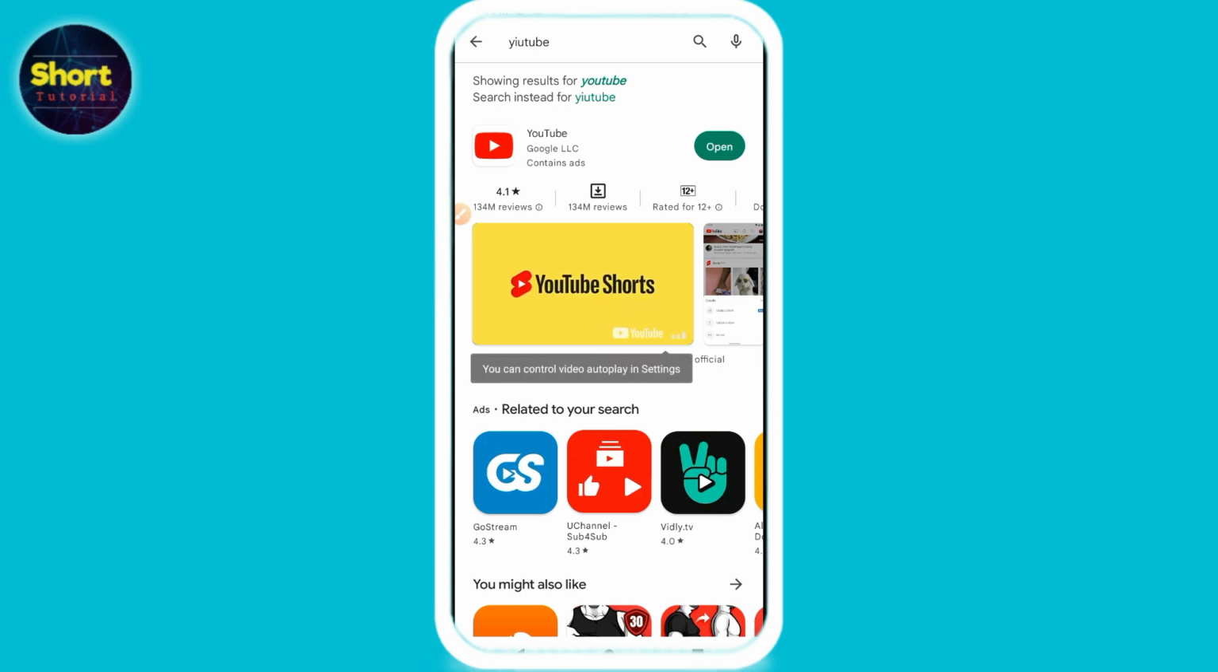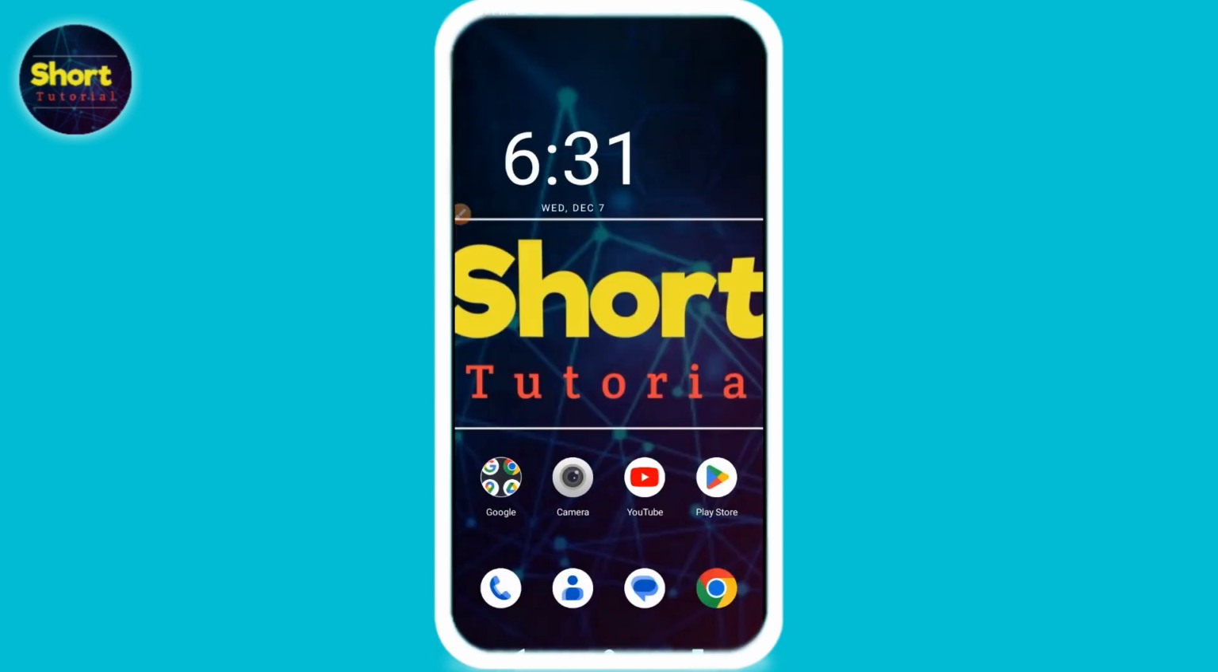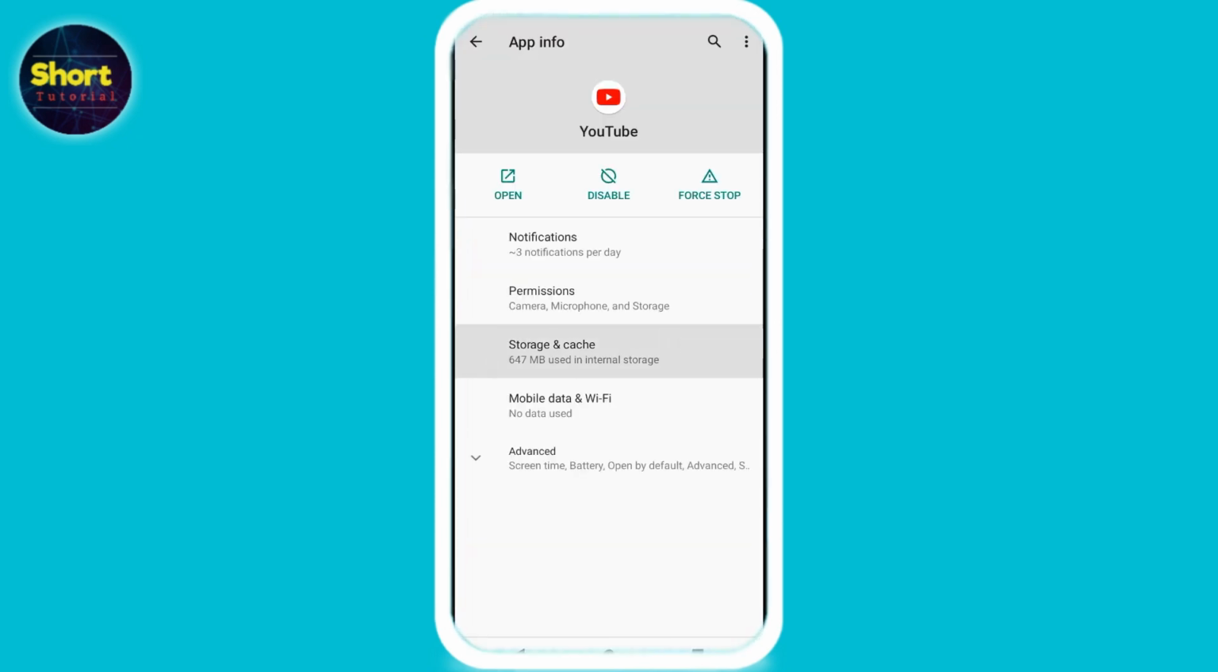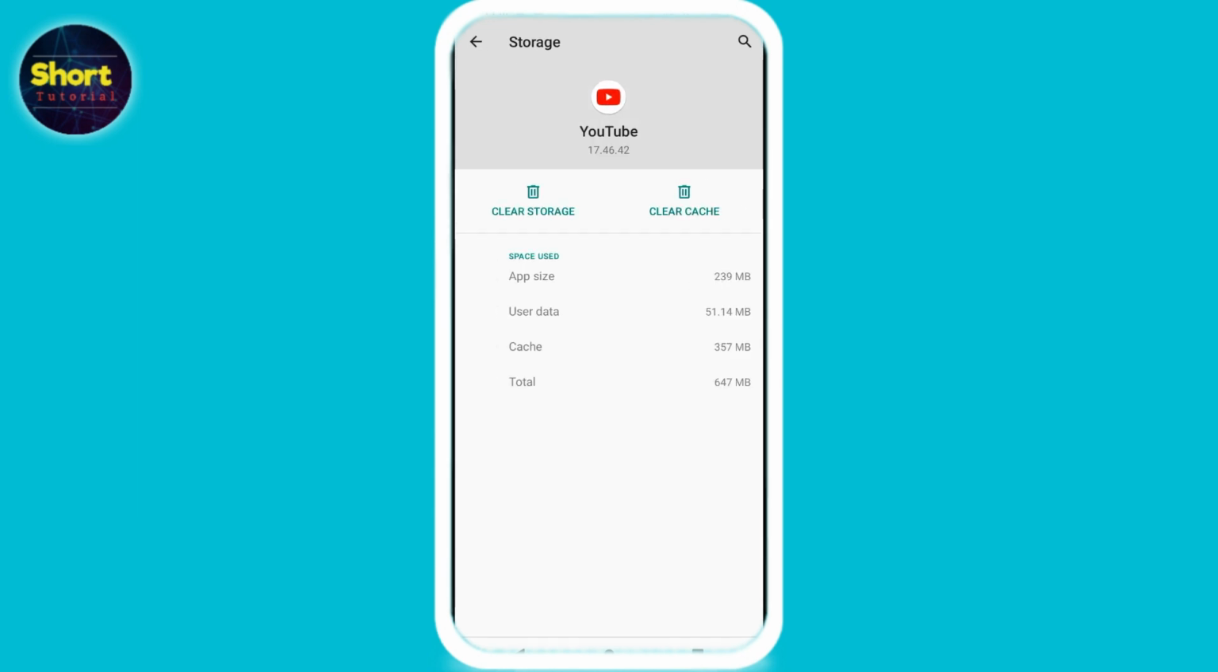After that, go back and tap a while on the YouTube application. Click on the info. Now you have to click on the storage and the cache, and from here you have to click on clear cache and try to open your YouTube or use your YouTube.